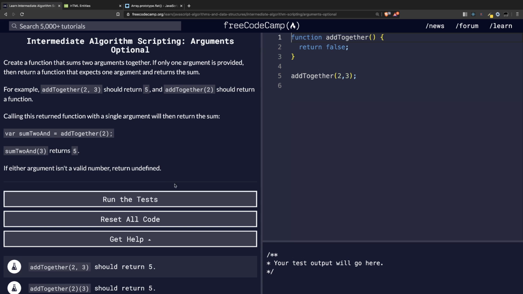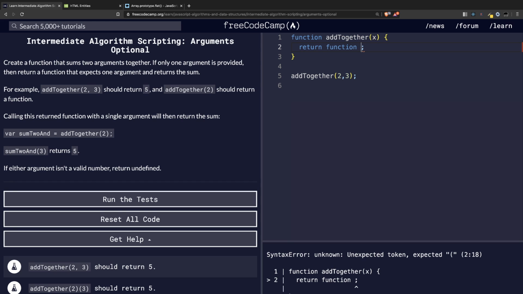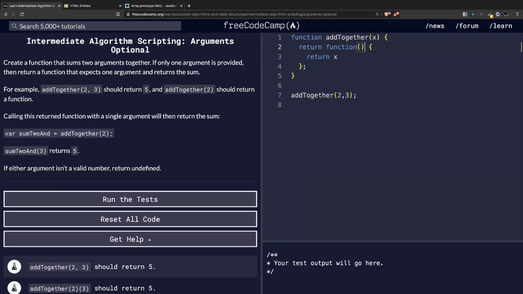Arguments optional. Create a function that sums two arguments together. If only one argument is provided, then return a function that expects one argument. Okay, so basically what we did with currying, right? So we have x here, return a function which takes y and returns x plus y.